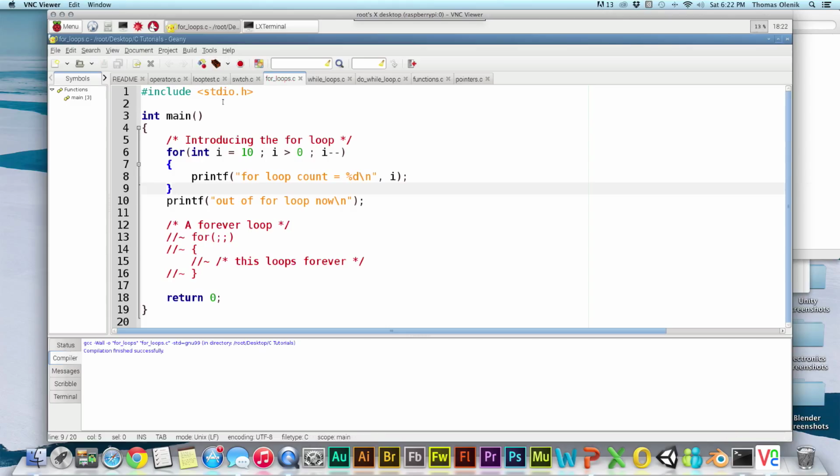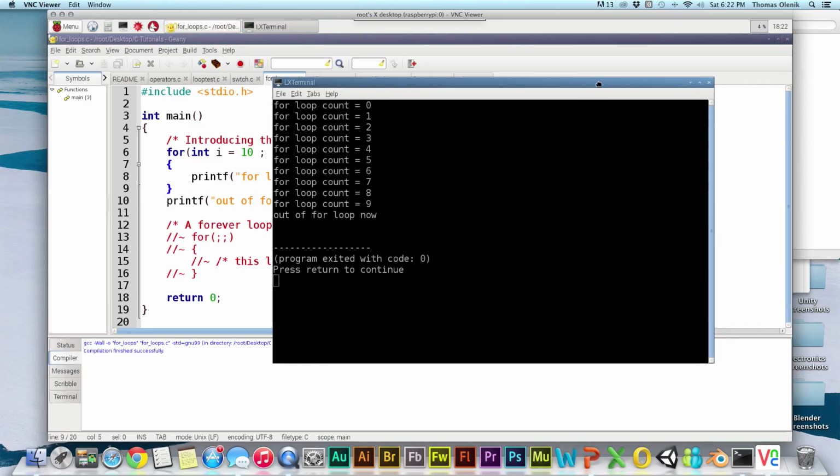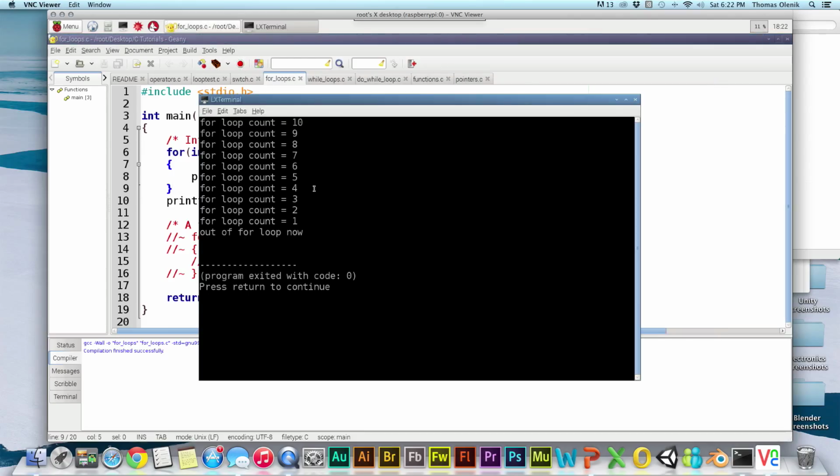So let's go ahead and hit build. And oops, I already have something running here. That's from when I did it before, counting up. You can see how this code was originally. It counted up from 0 to 9 and then exited. Let's go ahead and get out of that, and let's run again. And there you go. Now since we changed the code around, it's counting down from 10 to 1, then it's exiting.